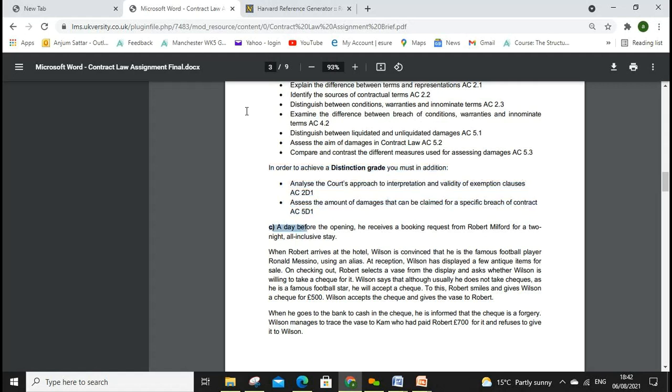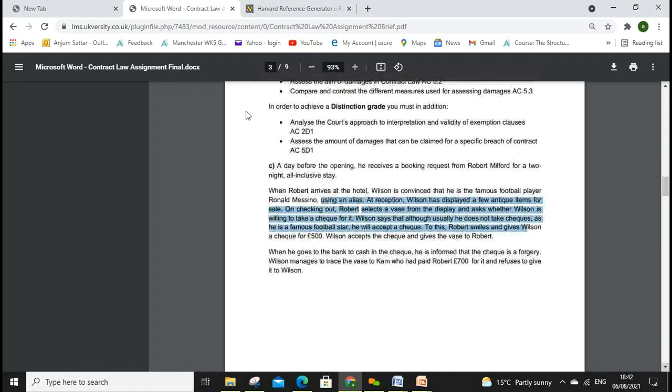Part C. A day before the opening, he received a booking request from Milford: 2 nights, all inclusive. Robert arrived at the hotel and Wilson is convinced that he is a famous football player, Ronaldo, and then, using the reception, Wilson displays a few antique items for sale. So in that case, we can look around the case.